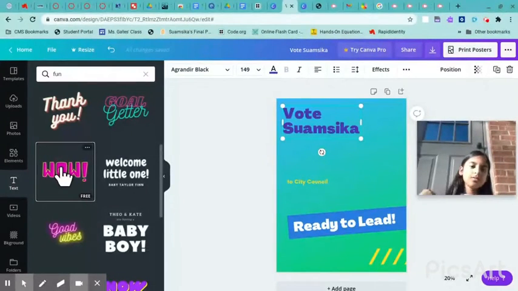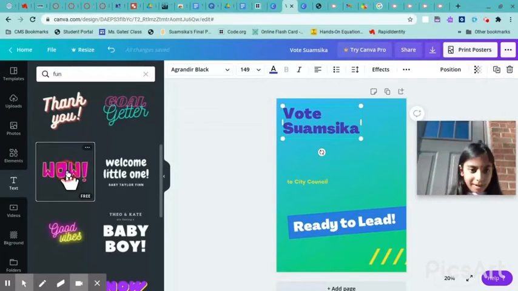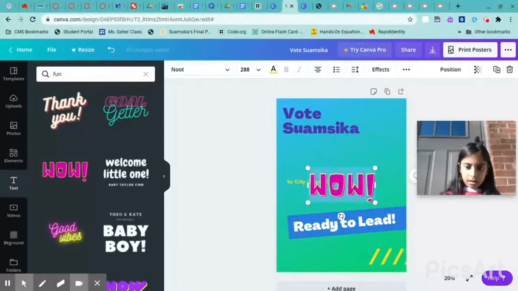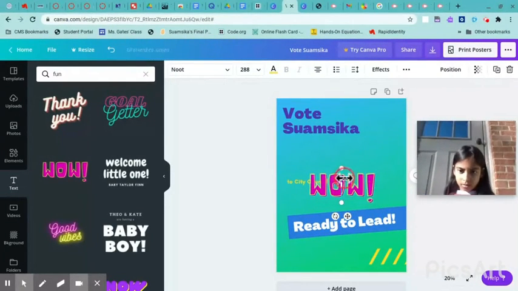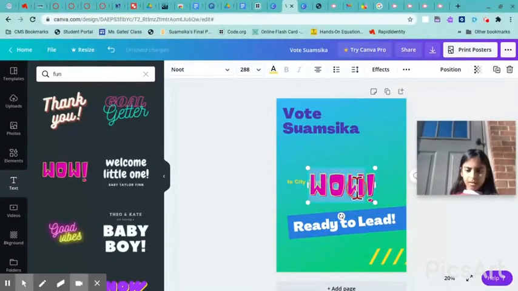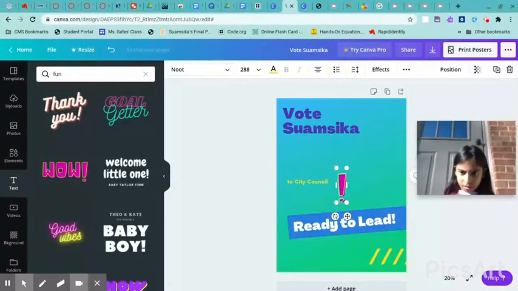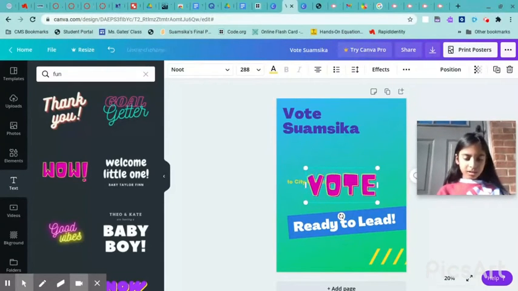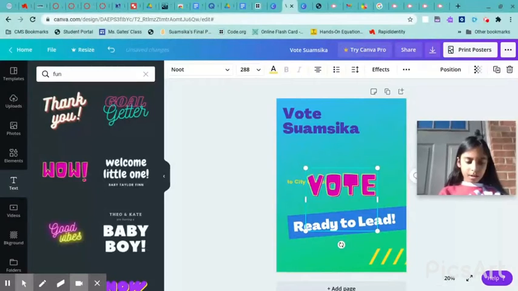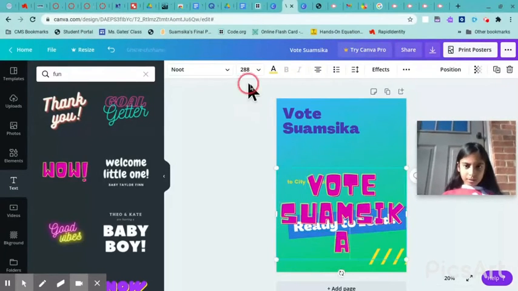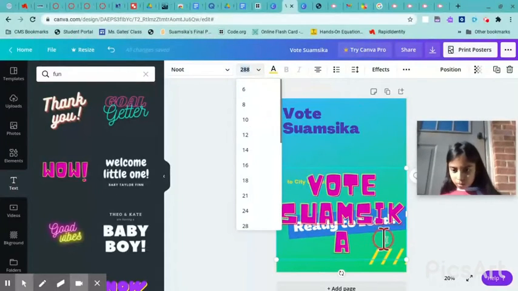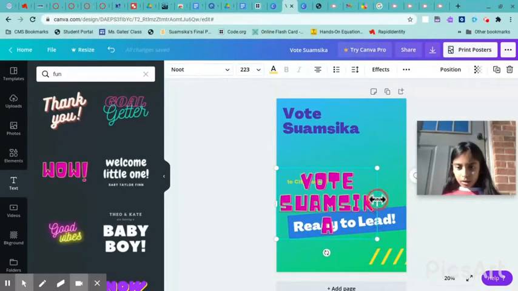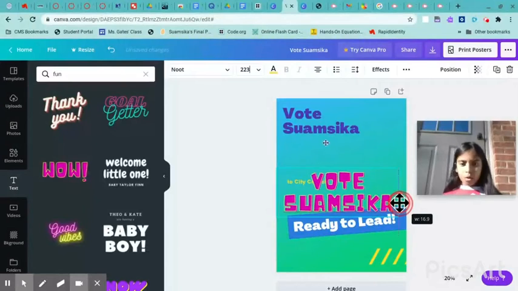It puts it in like this, so then you have to erase it. Okay. So, real quick. Erase. So, vote S-V-M-S-K. So, it's big, as you can see. So, we want to make it smaller. There's two ways to do that. The way that I personally like, this one. Or you can go to this and you can change it manually. Well, both are manual, but I like this way better. So, let me put my vote Swamsika up there.